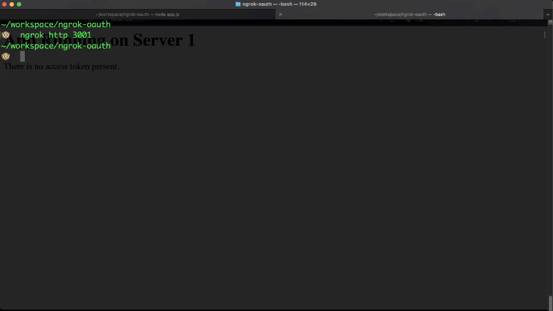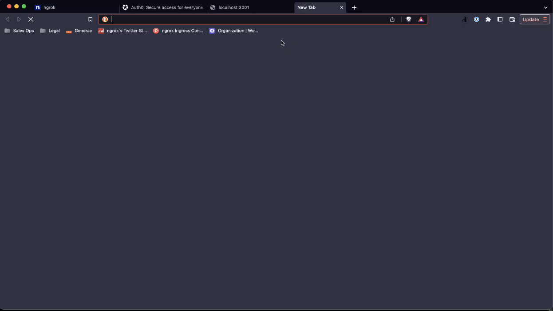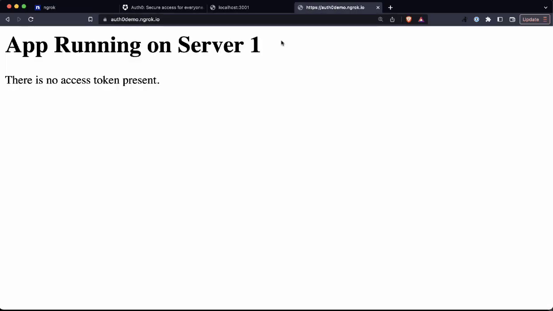And then we'll go ahead and we'll start ngrok http 3001. Actually, let's make this a little bit easier. Let's go ahead and put a subdomain in front of this. And this is auth0-demo. All right, so now we've got the static URL. And now when we put this into our browser, we'll see exactly the same thing. Nothing has changed. That's exactly what we expect. Now let's go back to our command line.